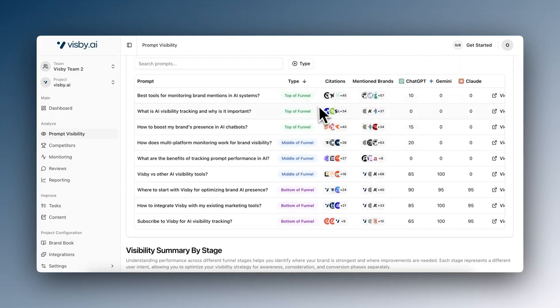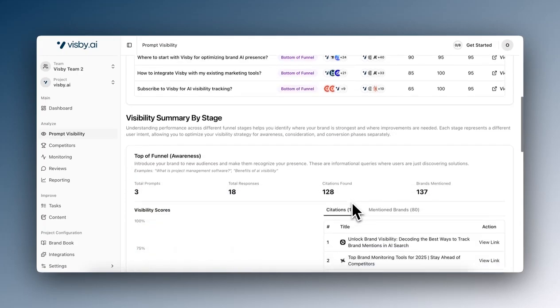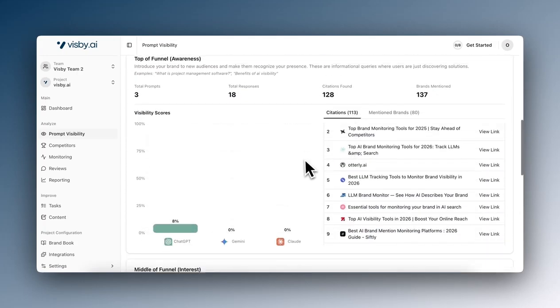So today, pretty much we covered 3 stages of the funnel. Visby has more to offer and details to offer.